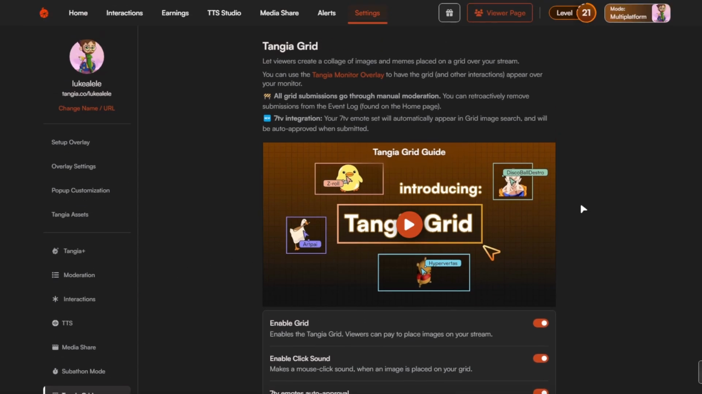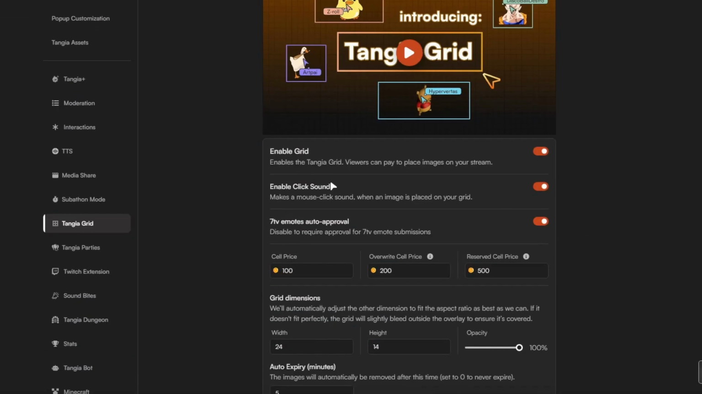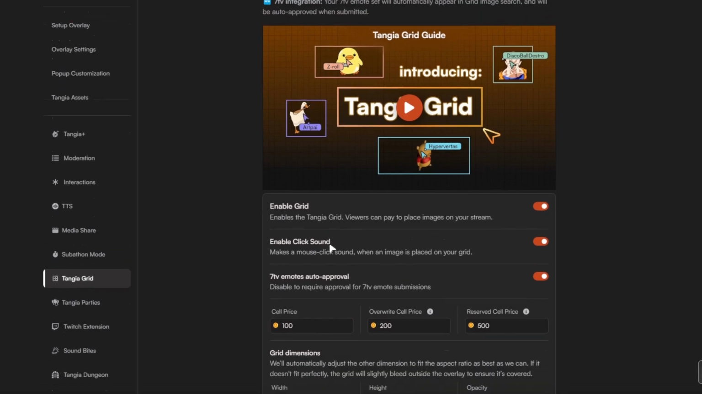So on Tangia Grid, basically your whole overlay will become like a grid feature. There'll be certain sections, think of it like Battleship. So you click on a certain section and that's where it'll be placed, and it will be using GIFs, videos, emotes, stuff like that. So if you want to enable them, click on enable grid. Next to mouse, click sound when an image is placed on your grid. Yep, I like to hear that so I know something's coming. And then the emotes, if you want them to be auto approved from 7TV, click this one too. I like having them all on. I feel it's safe enough.